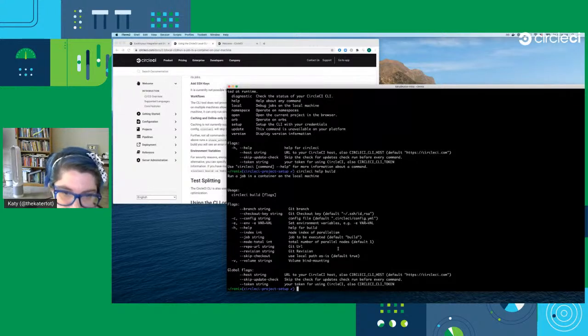So I just want to look through here real quick. The global flags are always there. So I could rename the host or change the token at any given point. Just checking. Sometimes I just like to type things.